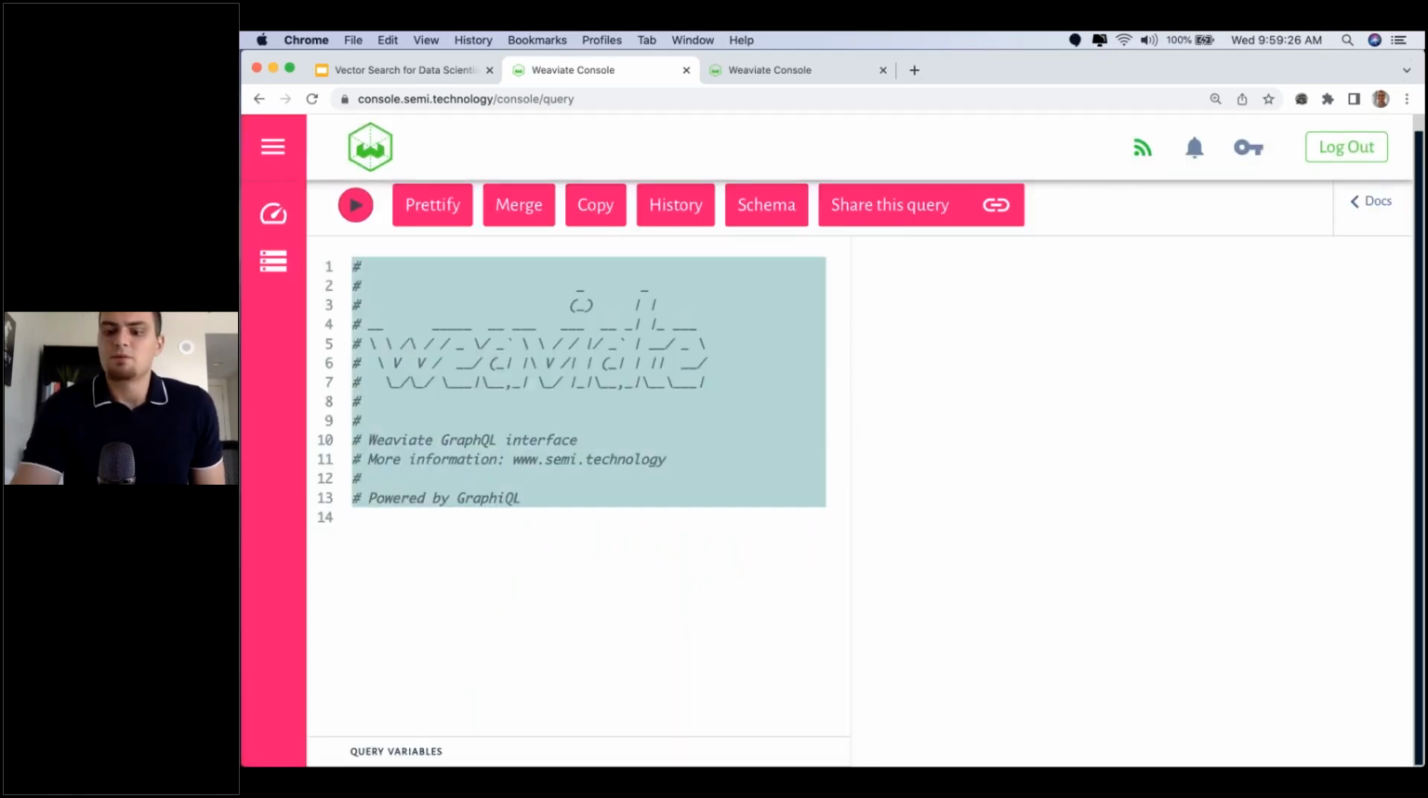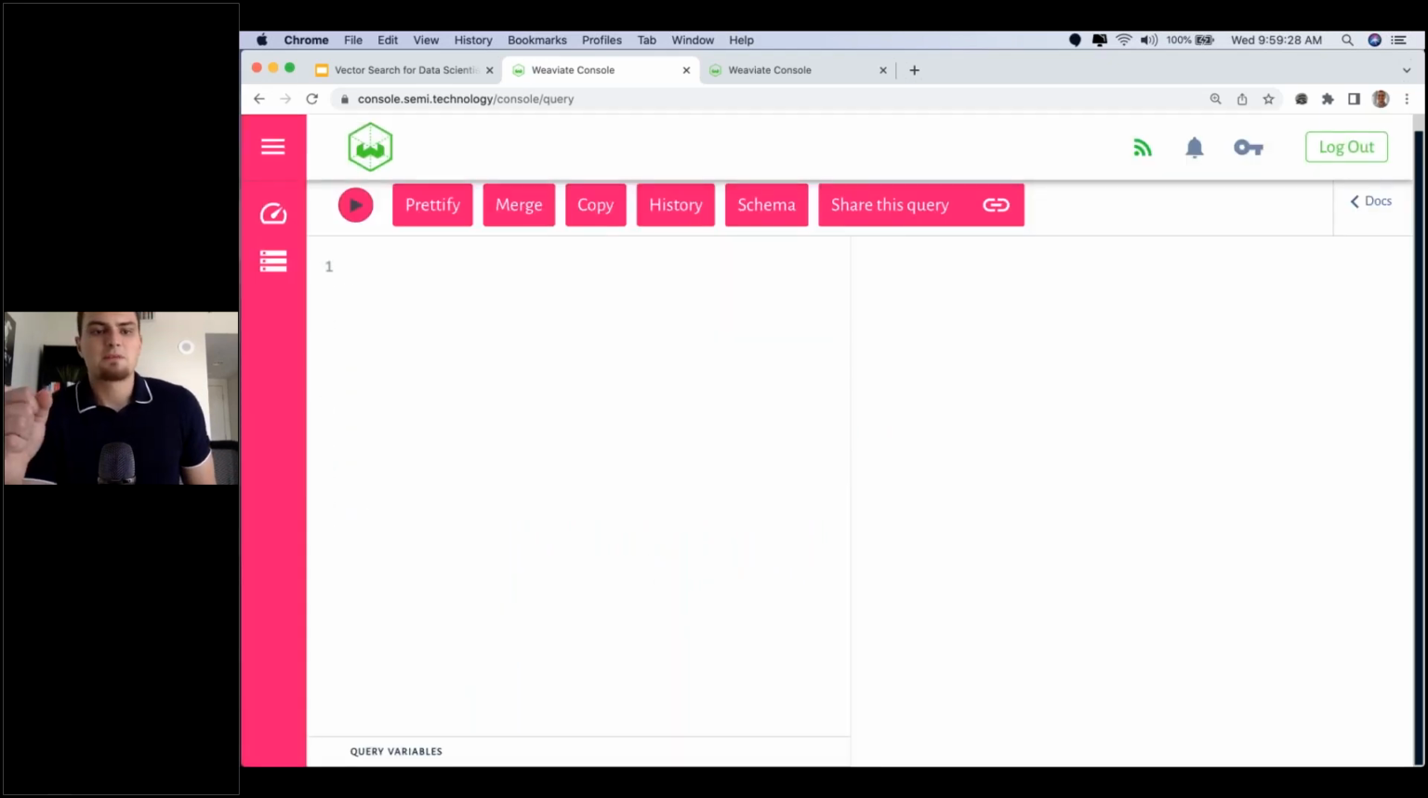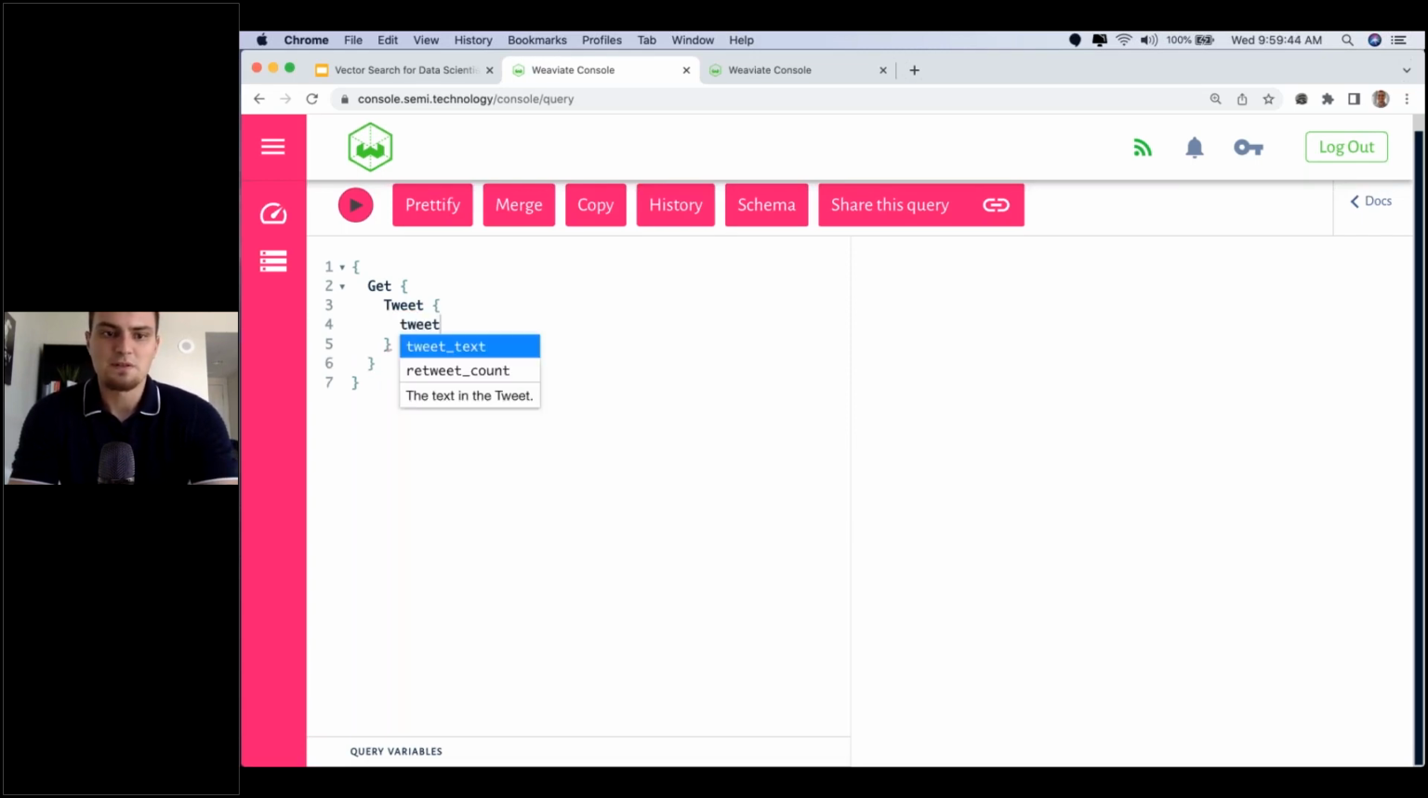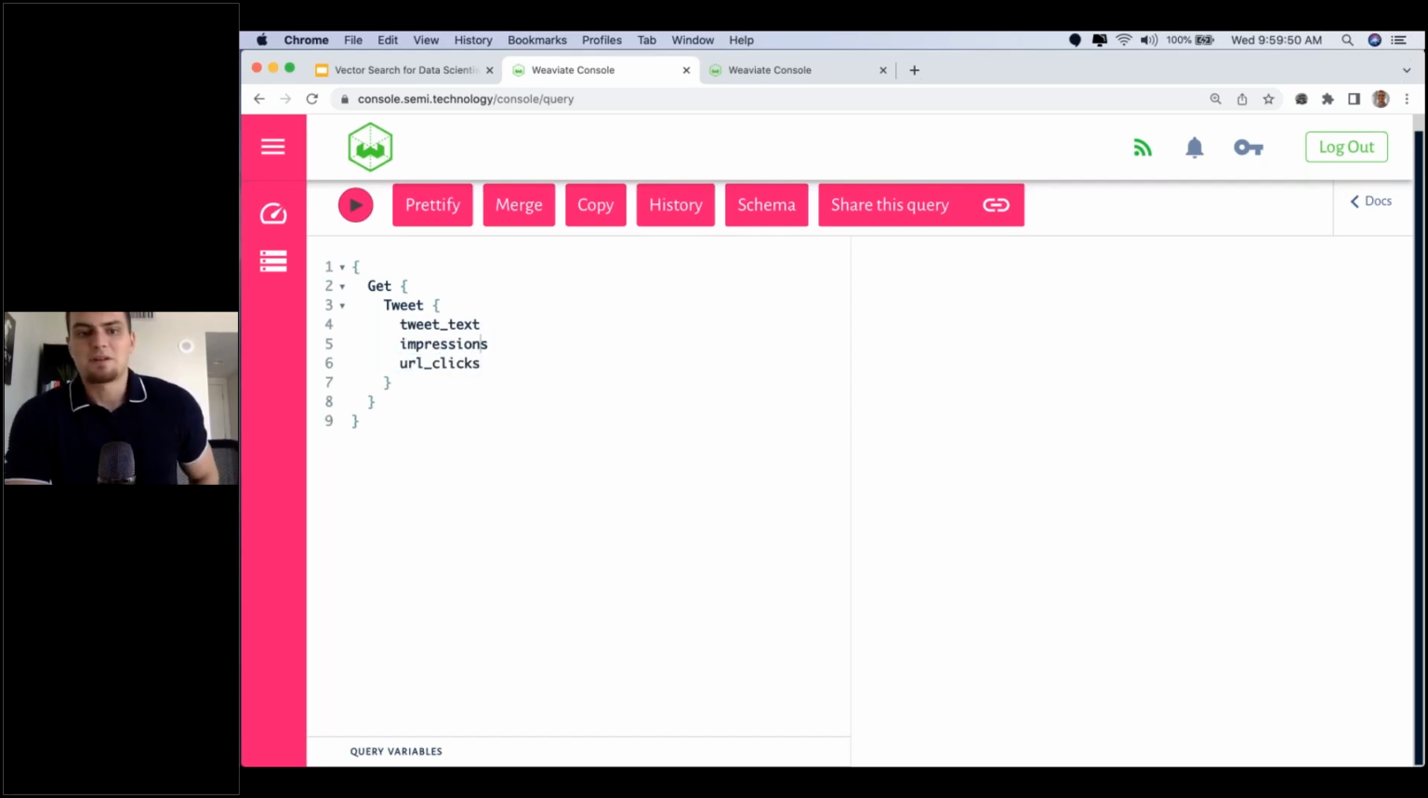So what we're going to do is first do a semantic search where we find tweets that are similar to the concept of natural language processing. The way we do this is we have a get query with our GraphQL interface. We're going to be getting the tweet class, and then we're going to tell it what properties we want it to return. So let's see the raw tweet text itself. Let's see the number of impressions, and maybe let's see URL clicks as well.